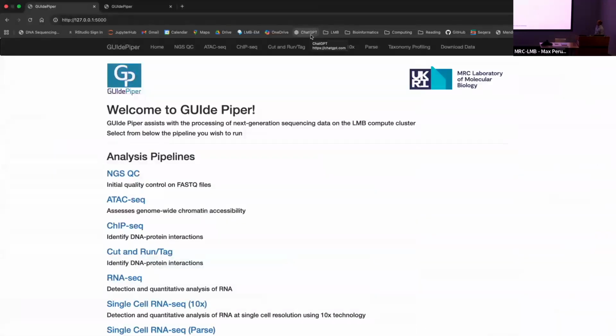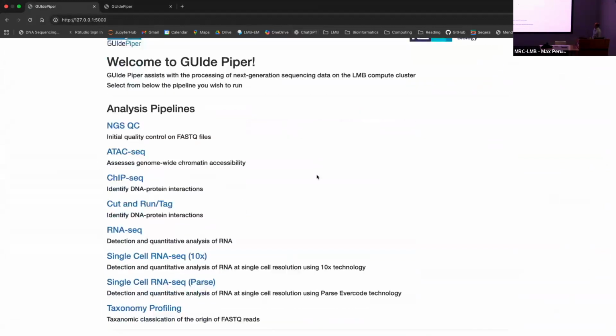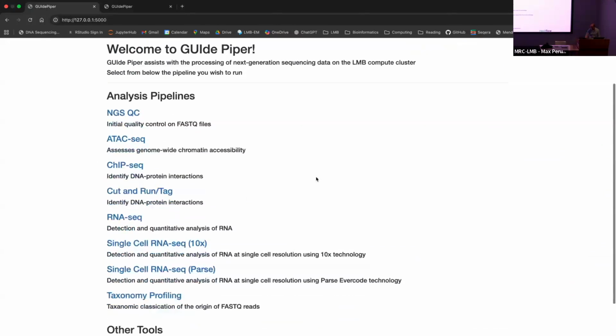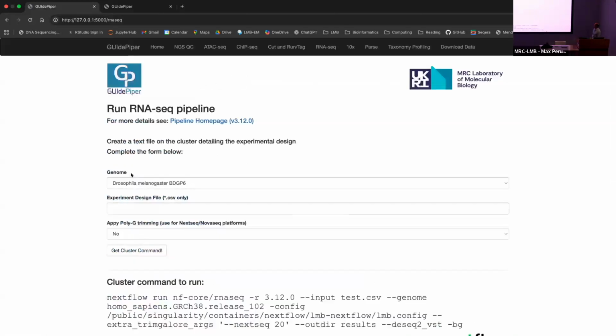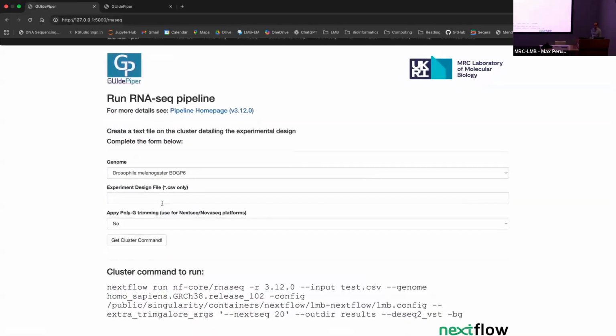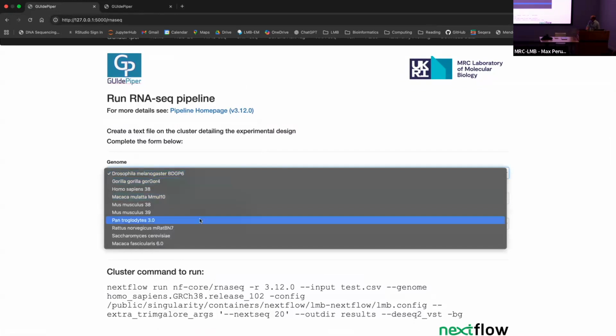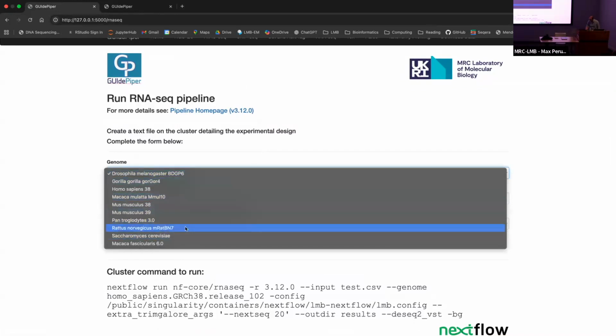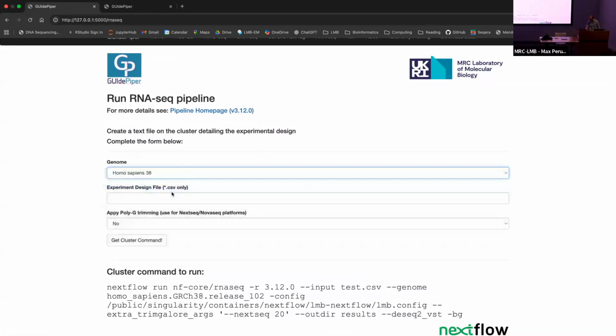So I put together a little tool. This is actually running off a local host, but the internal web link is GuidePiper. And what you have is a list of all the pipelines I put together. And you just pick the one that you want to choose. So, RNA-seq is probably the most straightforward. And there are just some drop-downs that you need to do to get the command to run your pipeline. So, for example, you're going to map to human. You just set the human genome, wherever that is. If it's there, yeah, there it is.